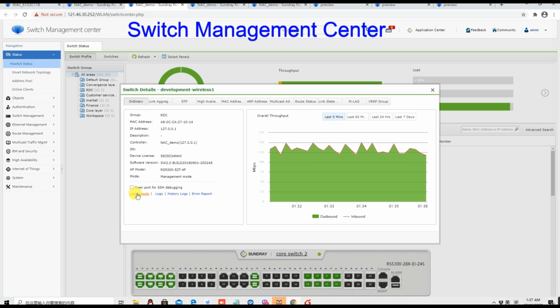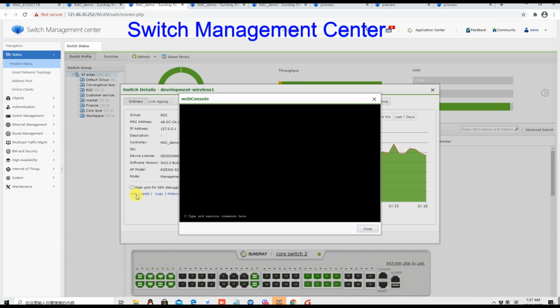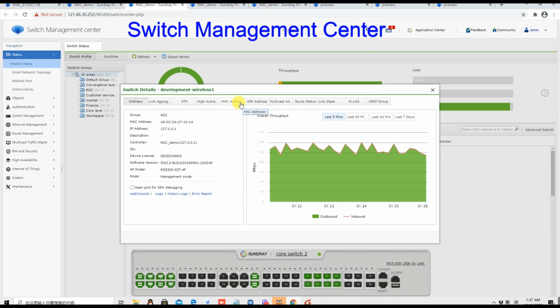For example, here, if we want to ping from one switch to another, or if we want to show some messages or information, we can go here to ping and show. And also we can check information here. If we want to check the MAC address, you can see the MAC address, ARP address, and also other routing tables. So this makes our checking very quick.